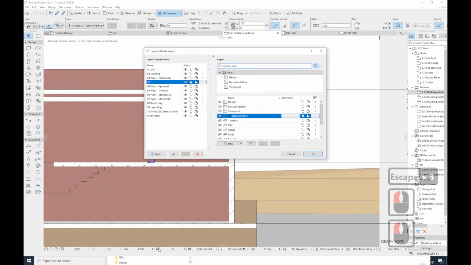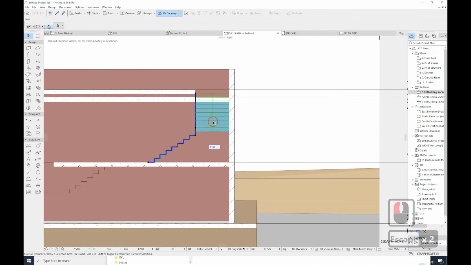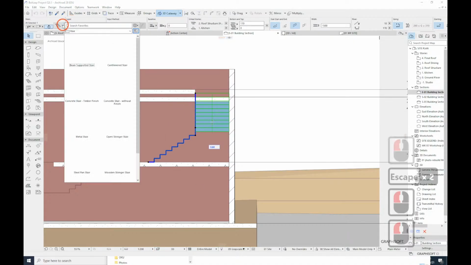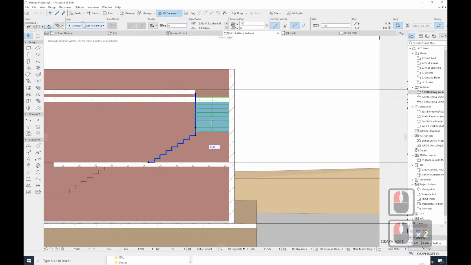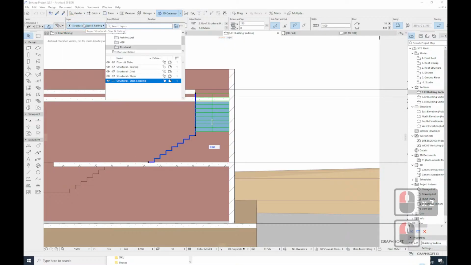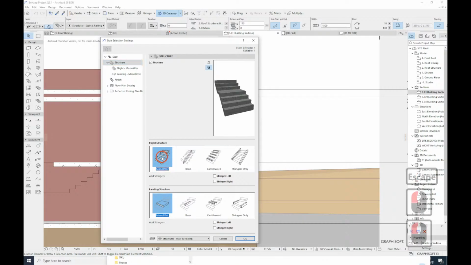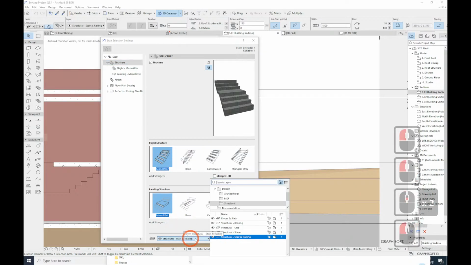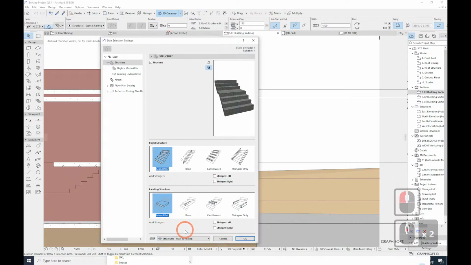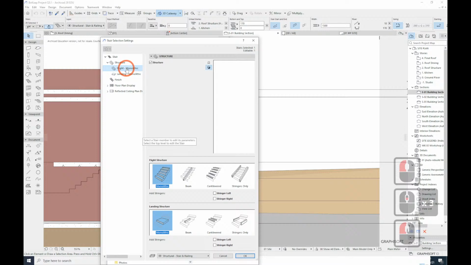Okay, let me just check something else, because maybe there's something else in here now that's invisible. Yeah. So, let's make that structural stairs and railings. That's on. So in here, your monolithic structural stairs and railing, it should be on. Just make sure, yes. Okay, now it should be on. Flight monolithic.